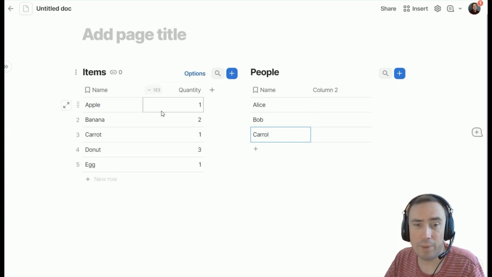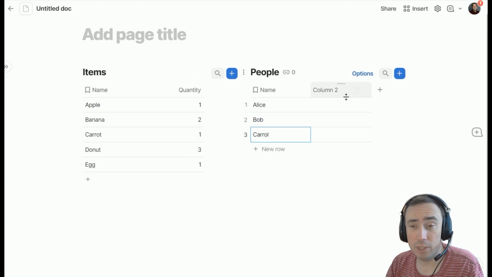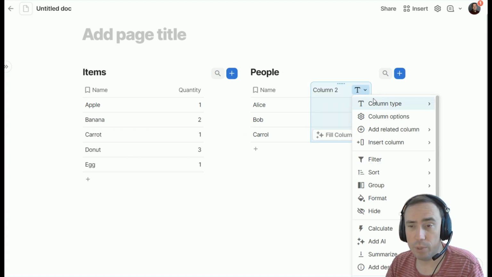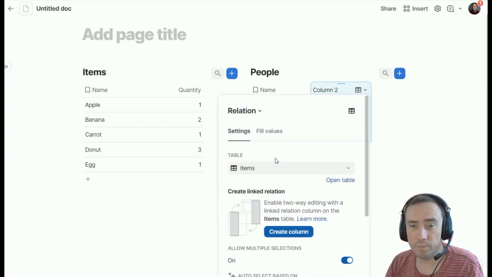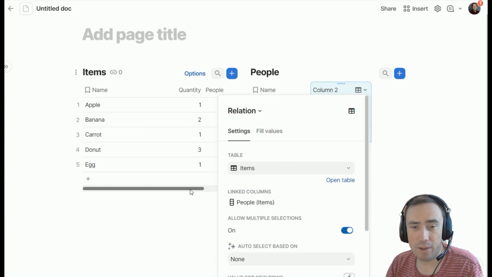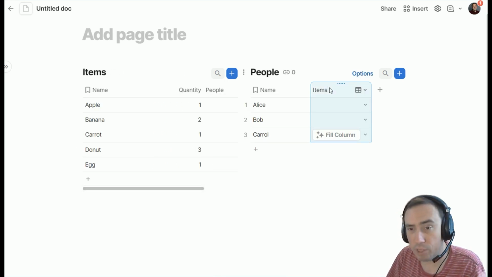And they're each going to pick which items they want. So we can change this column type to be a relation to the items table. Now here it's prompting us, do we want to create a linked relation? And I think actually we will in this case. So by clicking this button, I've now added a people column to the items table so that we can map both ways. I'll call this items.